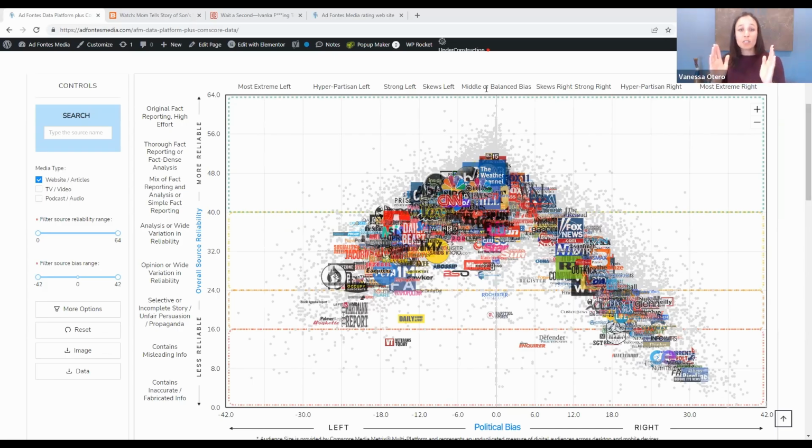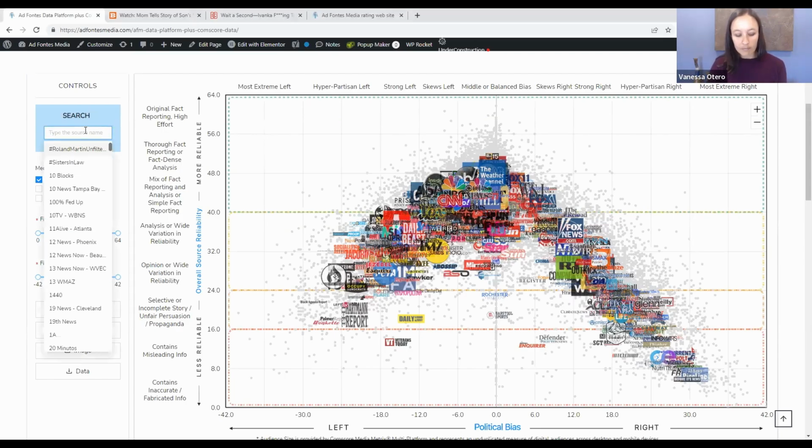Okay, so middle is just middle, but then you go left and right, skews and strong, hyperpartisan left and right, most extreme left and right. There's nothing wrong with liberal, conservative viewpoints or ideologies, moral foundations. We actually need these and need to be able to debate them to move forward as a society. But the further out you go in terms of bias, the higher correlation there is with low reliability in our modern news landscape.